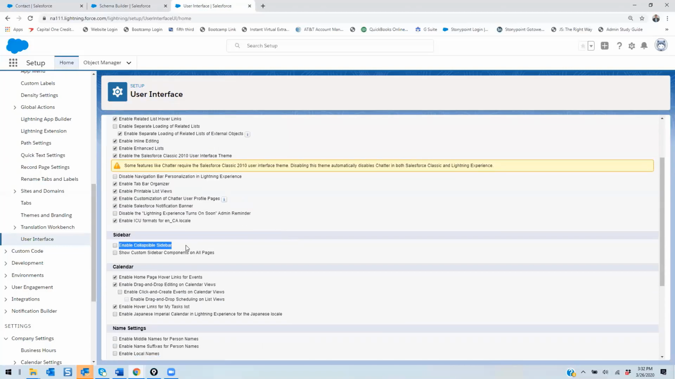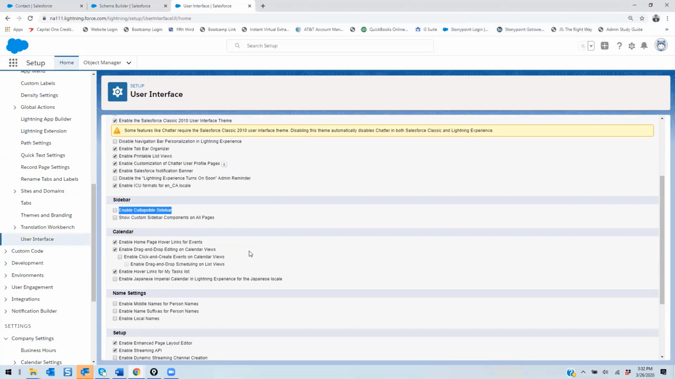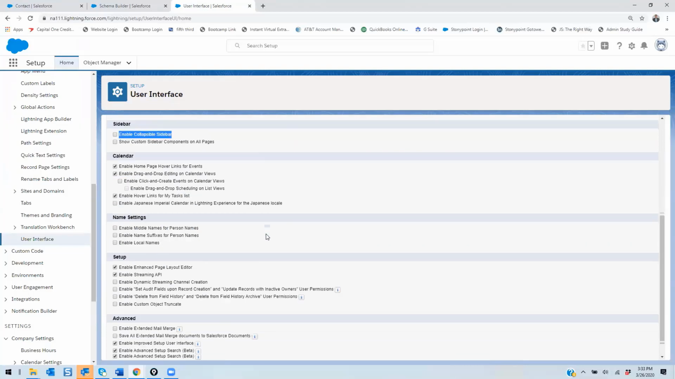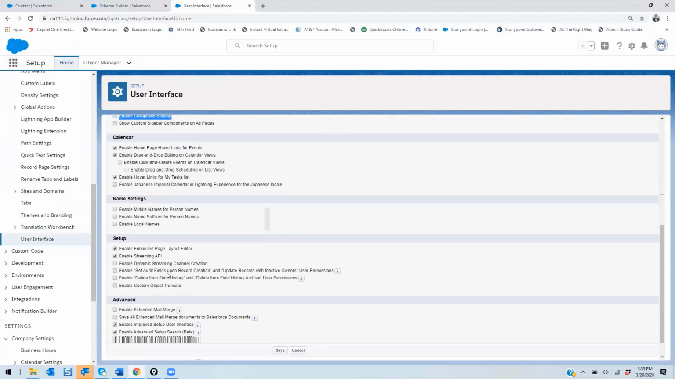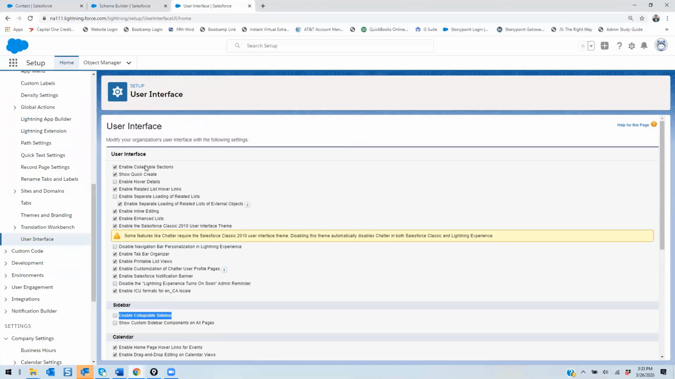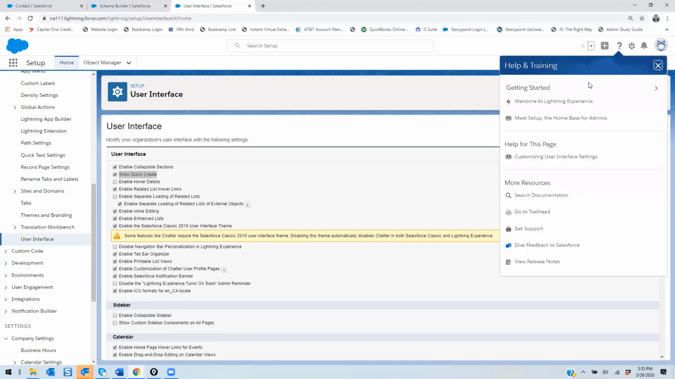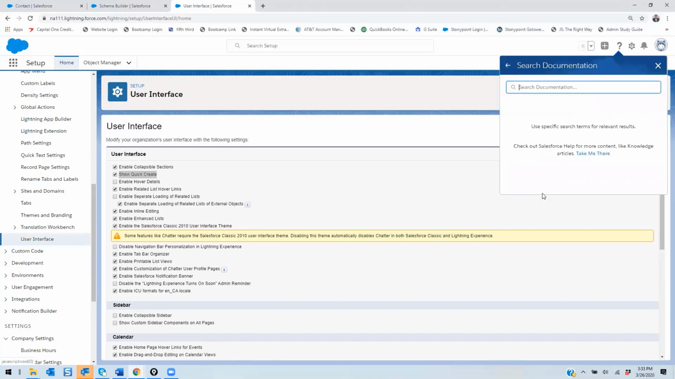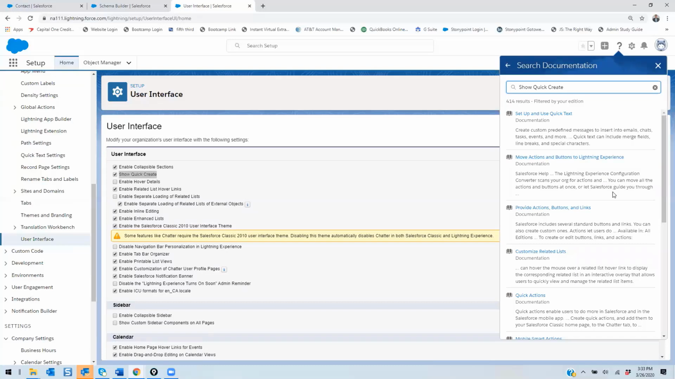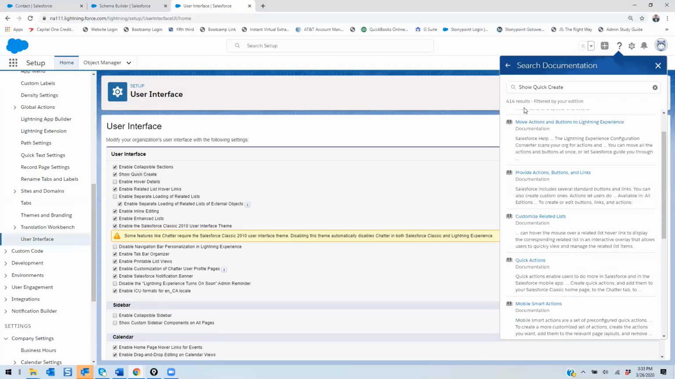Collapsible sidebar. This was a classic functionality that I used to teach, but it's no longer needed. But those are just some. If you want to know what any of these do, just search them in help and training. Just like copy it and then go here and search the documentation. From a usability standpoint or just an effectiveness standpoint, you can dig around and find out what they mean.